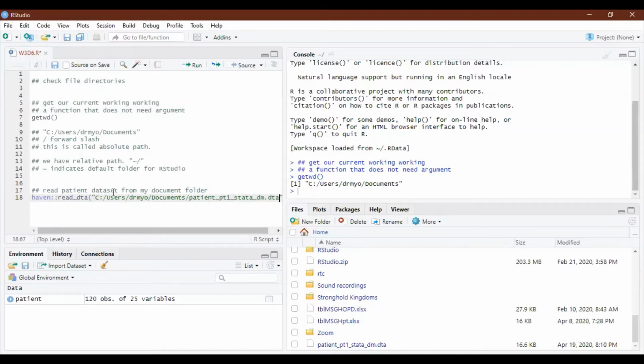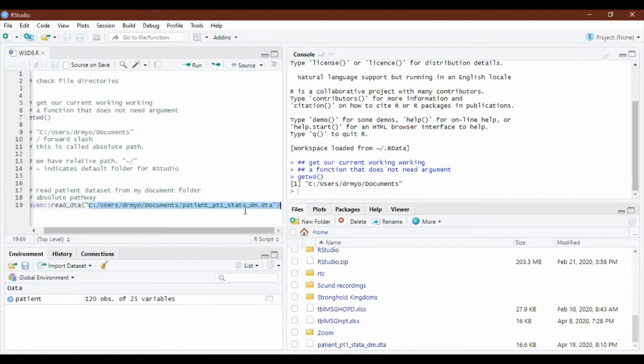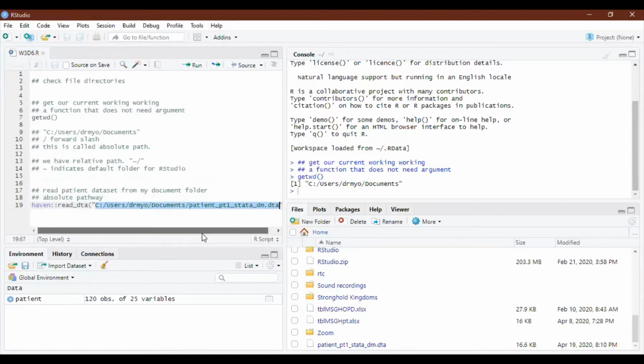This is called the absolute pathway. There is nothing wrong with it, but the problem with this is it's a long string. Even though I just put it in the document folder, if you have any nested folders along the way, then you will have a long string of characters. So we don't usually want that.